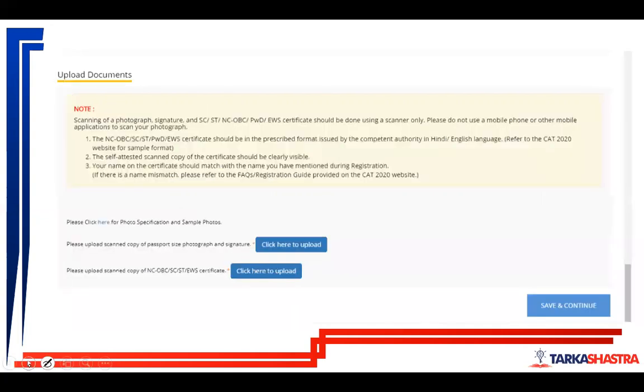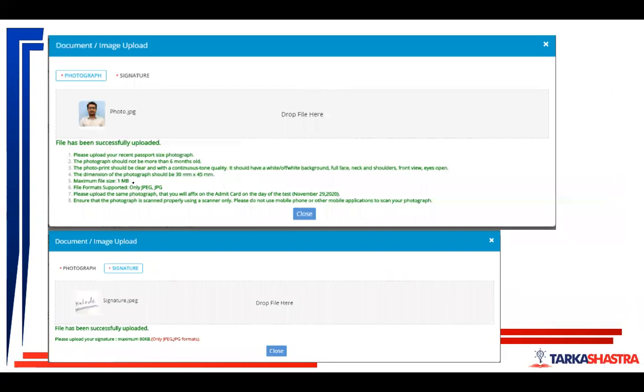Next, you have to upload your documents. If you belong to NCOBC, SC, ST, EWS, you have to upload that certificate. If you belong to the general category, you have to directly upload your photograph and signature. Specifications about the photograph are that the maximum file size must be 1 MB. Photograph dimensions must be 30 mm by 45 mm. They are also mentioning that the photograph must be recent and not more than 6 months old.